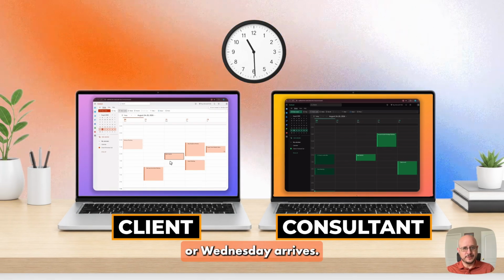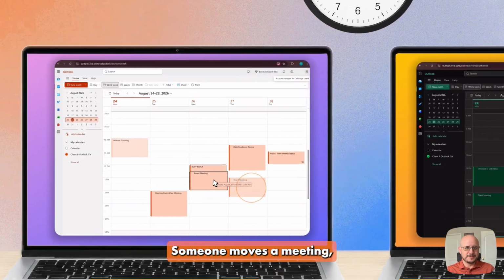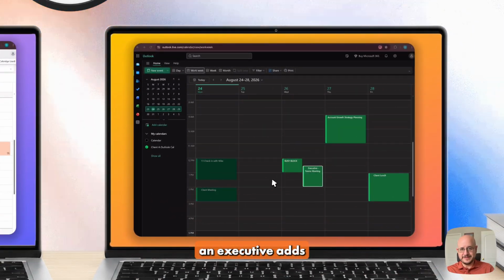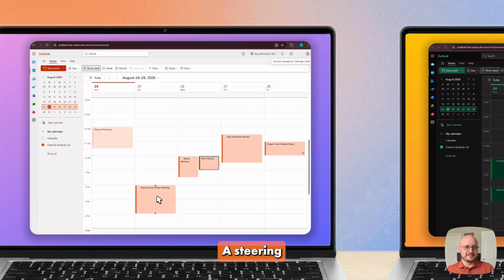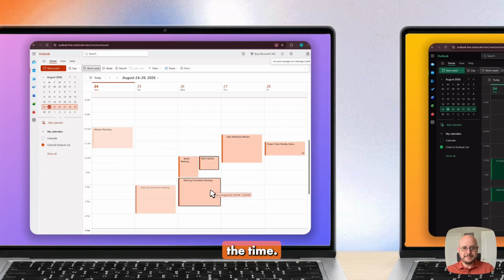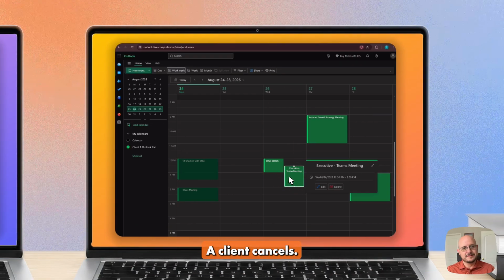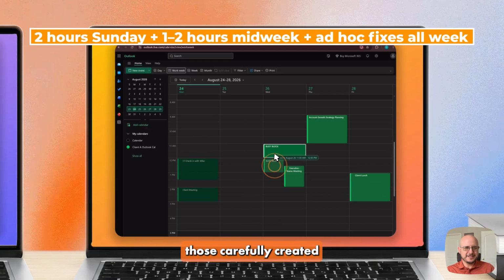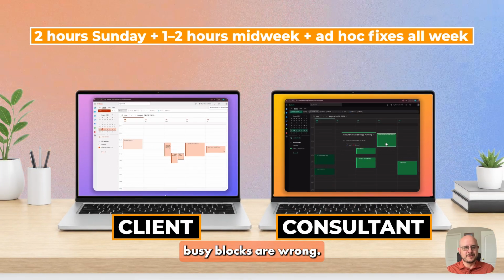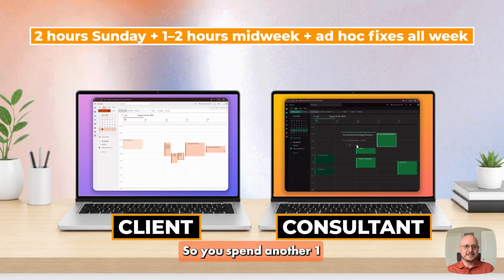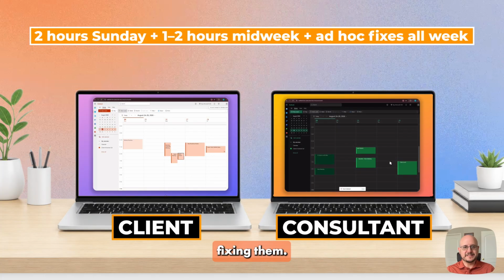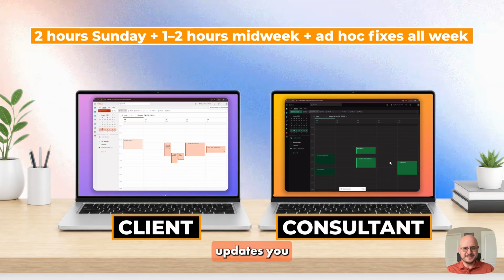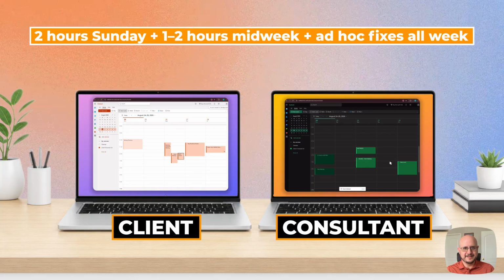Then Tuesday or Wednesday arrives, someone moves a meeting, an executive adds something, a steering committee changes the time, a client cancels. Suddenly those carefully created busy blocks are wrong. So you spend another 1 or 2 hours midweek fixing them. And that does not include all the smaller updates you catch throughout the week.